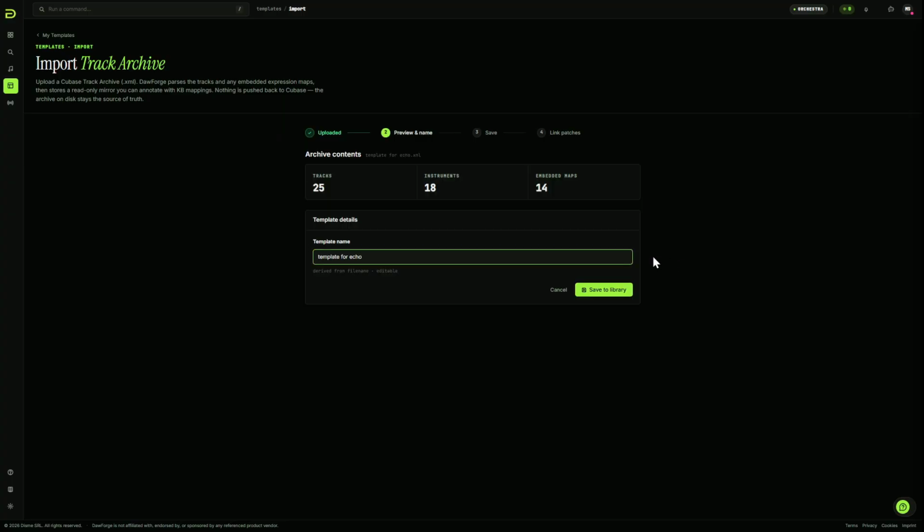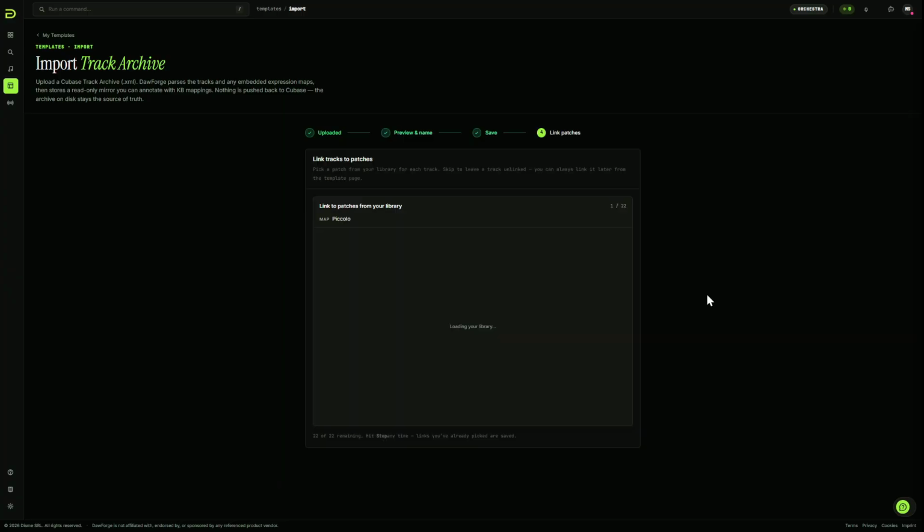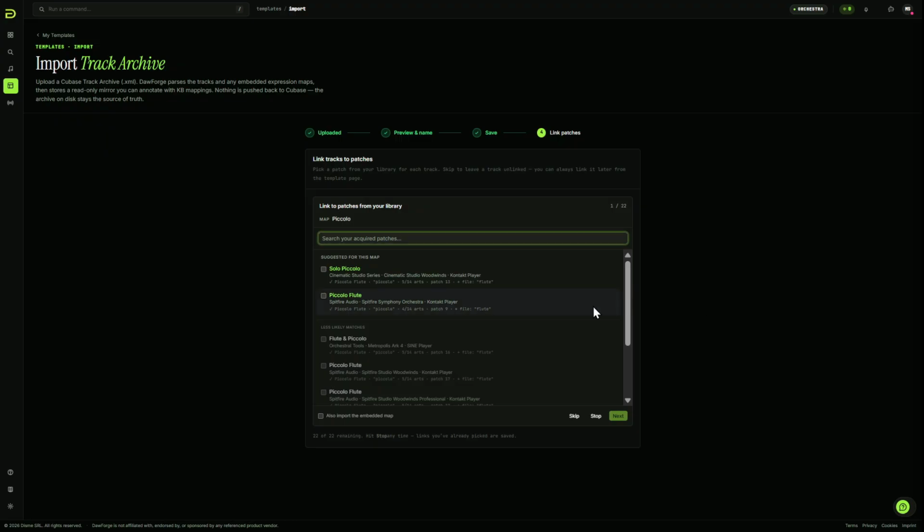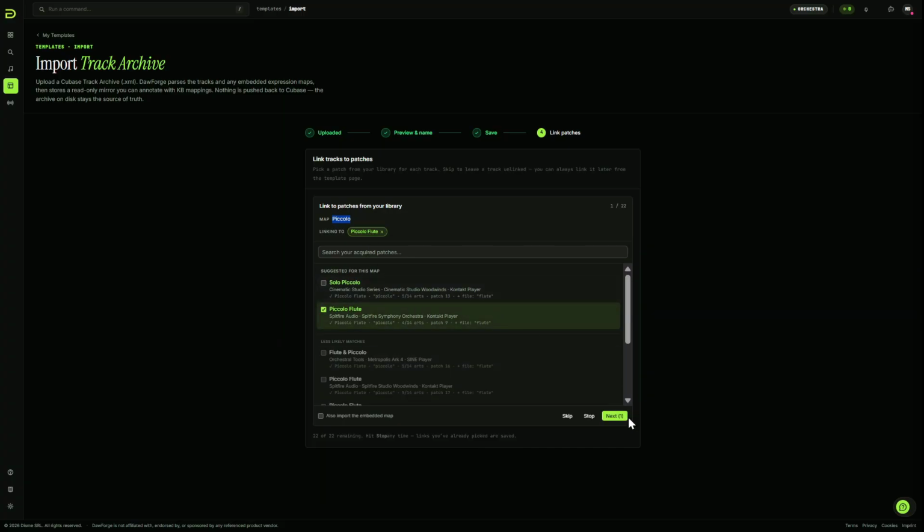It will find if it's okay or if there are some problems, and it will say, I found 25 tracks with 19 different instruments and 14 embedded maps. So everything is taken in actually. Also the VST data of the template is taken in and preserved. So now you can save it. And finally it will ask you, okay, it's a new template, so let's start to map those tracks to the knowledge base. And again here, it's very smart, because it will say, okay, in this case, I know that I need to use this one.